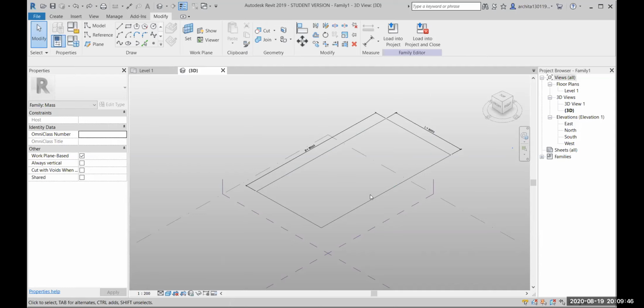Ma'am, can't we decide which side it's supposed to be increased, or which axis it is supposed to be increased?